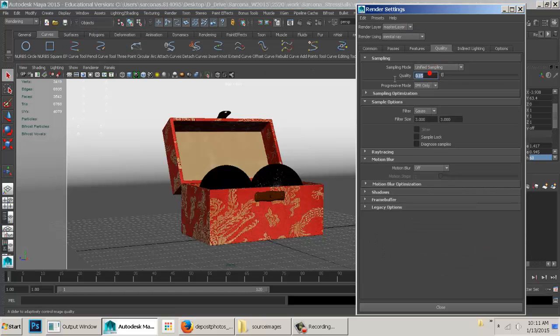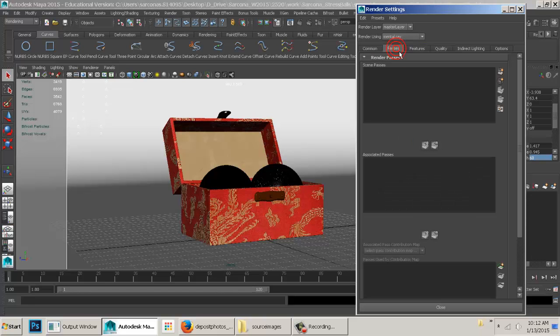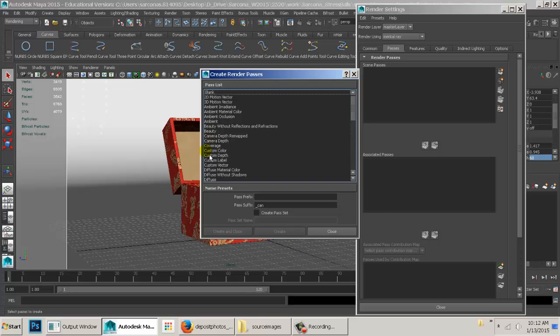Quality we'll set to 2 eventually. We're not going to do that yet. Features, we're going to turn on Ambient Occlusion. Under Passes, we're going to click on this button here on the far right. And we're going to render out a couple passes.